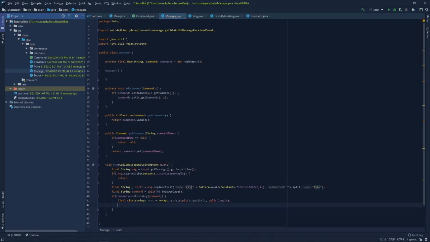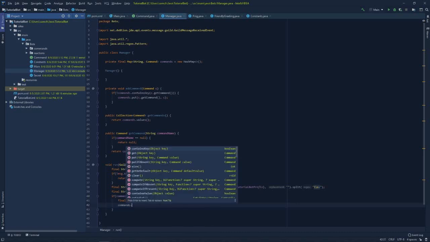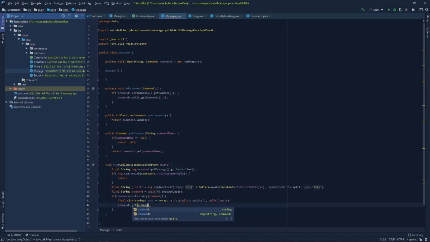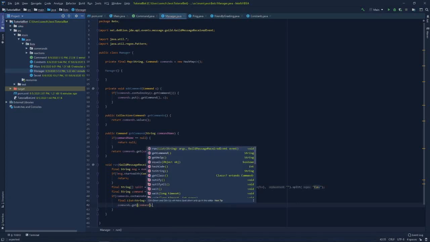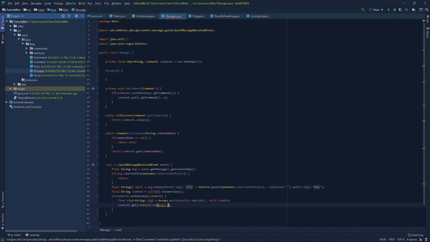Okay, so now that we did that, we're gonna just handle everything, or we're gonna run everything. Okay, so commands.getCommand().run(args, event). There we go. And that's our manager class. Oh, we're not done with this yet, because we need to finish the constructor. We will see more about that later in the future.